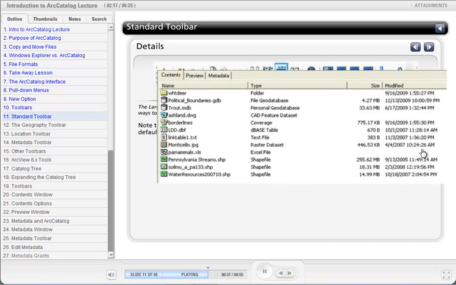This is a more detailed view. This actually tells you the size of the file and what the modification date was, which can be very useful sometimes. If you're looking for something that you knew was modified just very recently, you could just sort by the modified date, and that data will rise to the top in ArcCatalog.